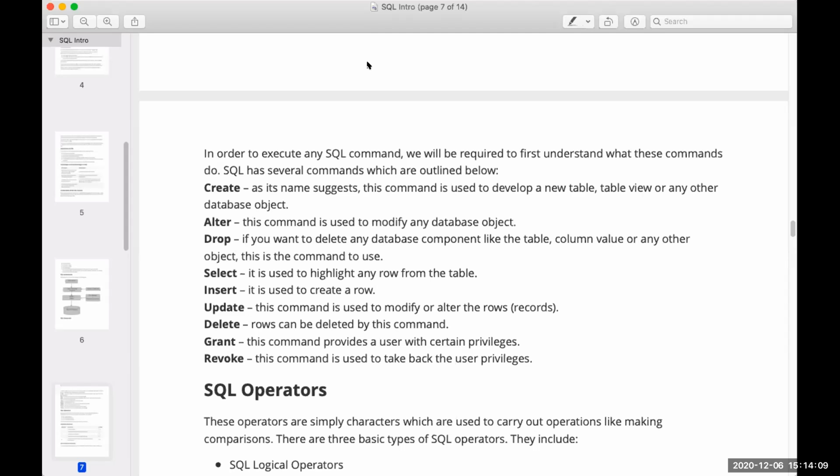Yep. Okay, so create, as the name suggests, this command is used to develop a new table. We use create to create a new table. Alter, this command is used to modify any database object. So if maybe I already have a table and I want to add another column to the table, do you understand? In that kind of scenario, we use alter. Drop, if you want to delete any database component, like maybe a whole table, you can delete maybe a specific column.